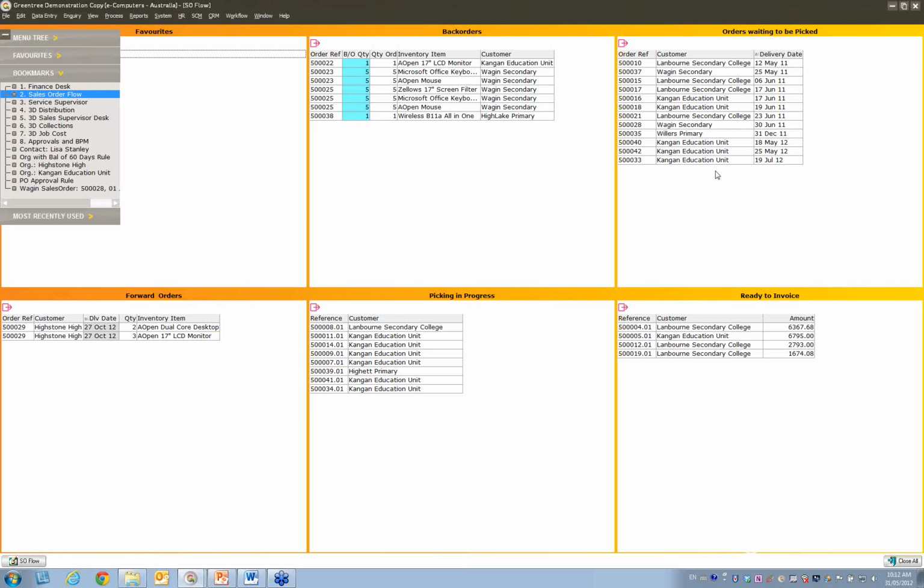Over here I can see orders that are waiting to be picked. So these are orders that have been put into the system, that are committed stock, and they can be picked. So we're just waiting for somebody in the warehouse to actually start picking them, either printing off a picking slip and doing it manually or using our mobility solution, which will update it live on the desktop. Here we have orders where the picking is in progress, so it's moved from one stage to the next. And then finally, orders that have gone out the door and they can be invoiced.